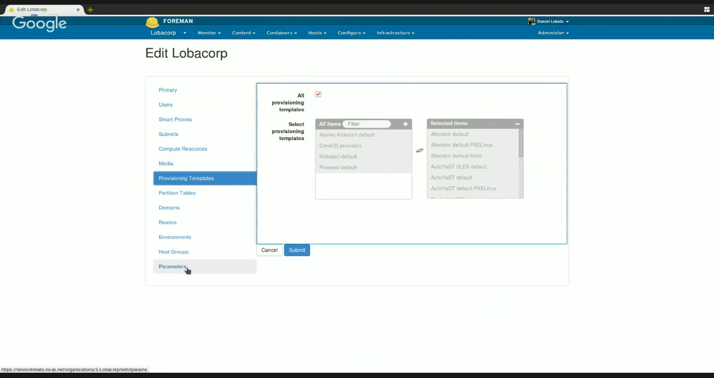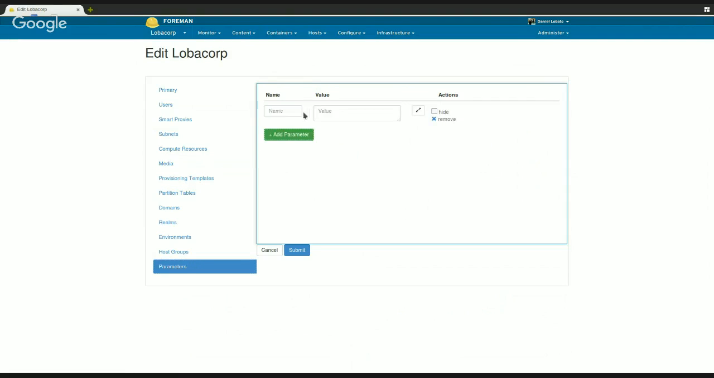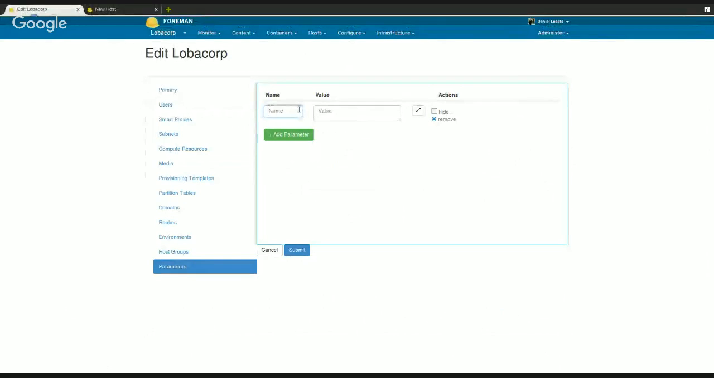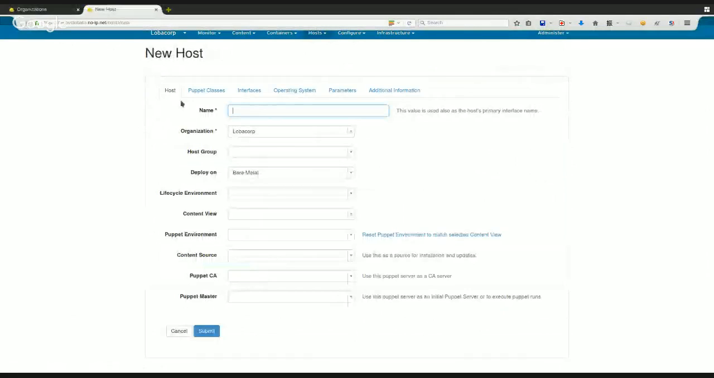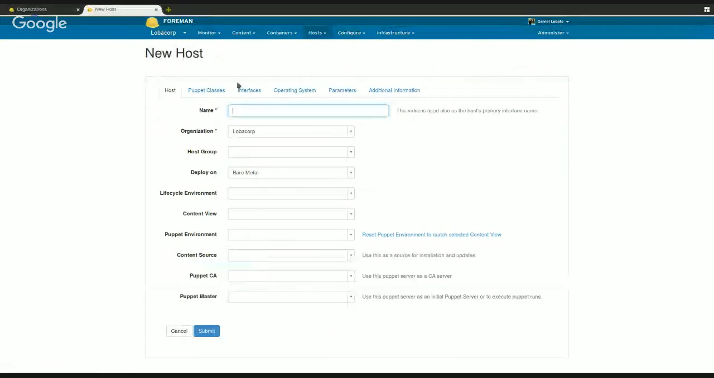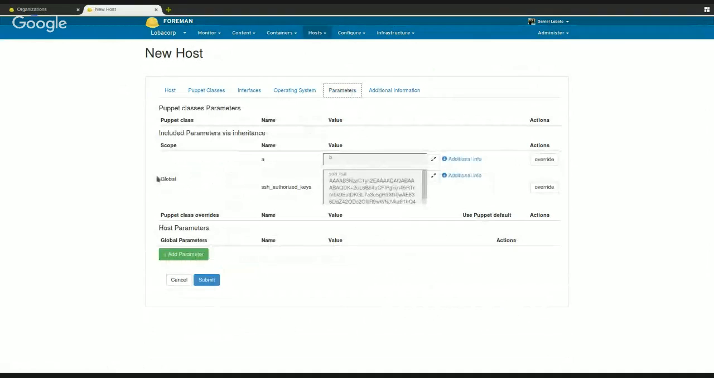Another feature of organizations and locations is that you may have parameters here. These parameters work basically like global parameters. They are passed onto your host the same way global parameters are passed. So when you try to create a new host, actually we can do this now. If I try to create a new host, and that host is in that organization, we'll see a global parameter that is inheriting from there.